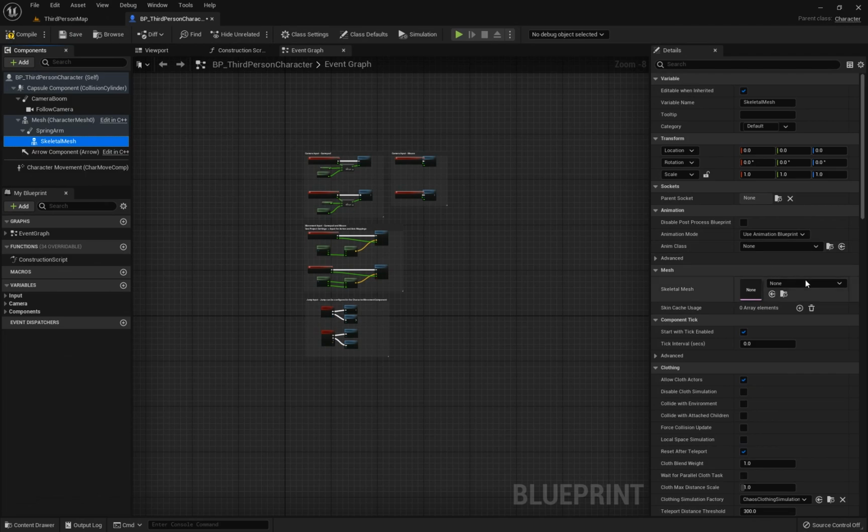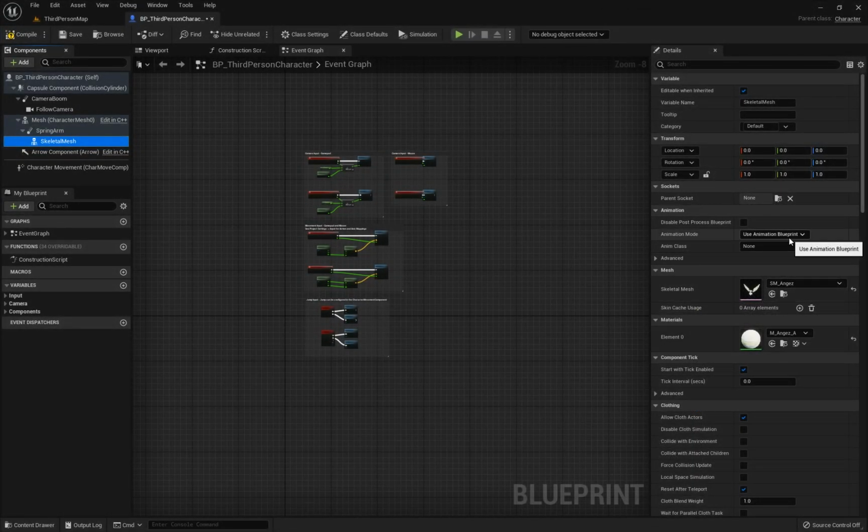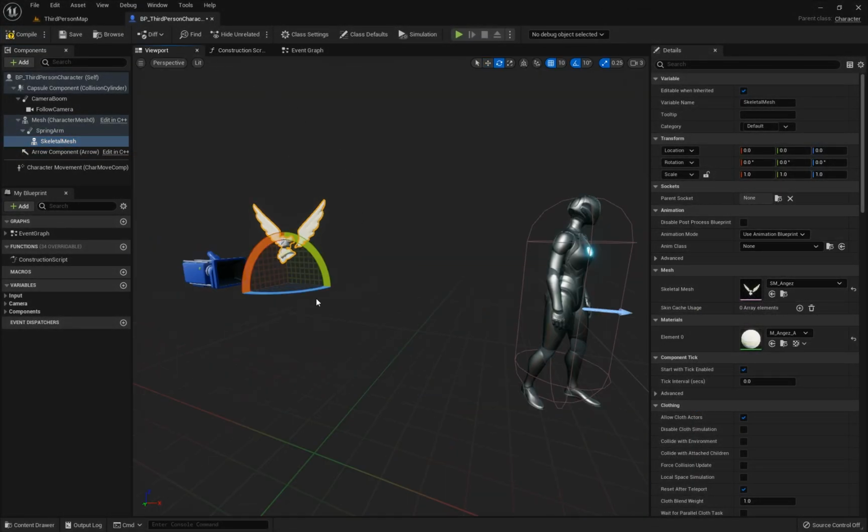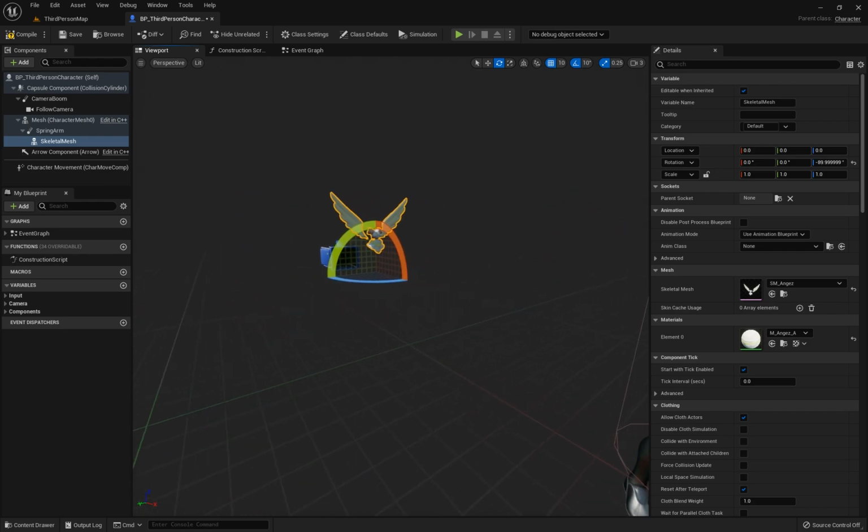With the Skeletal Mesh component highlighted, move over to the Details panel on the right-hand side and search for your desired follower in the Mesh dropdown. Make sure to rotate your follower so they are facing the same direction as your character.